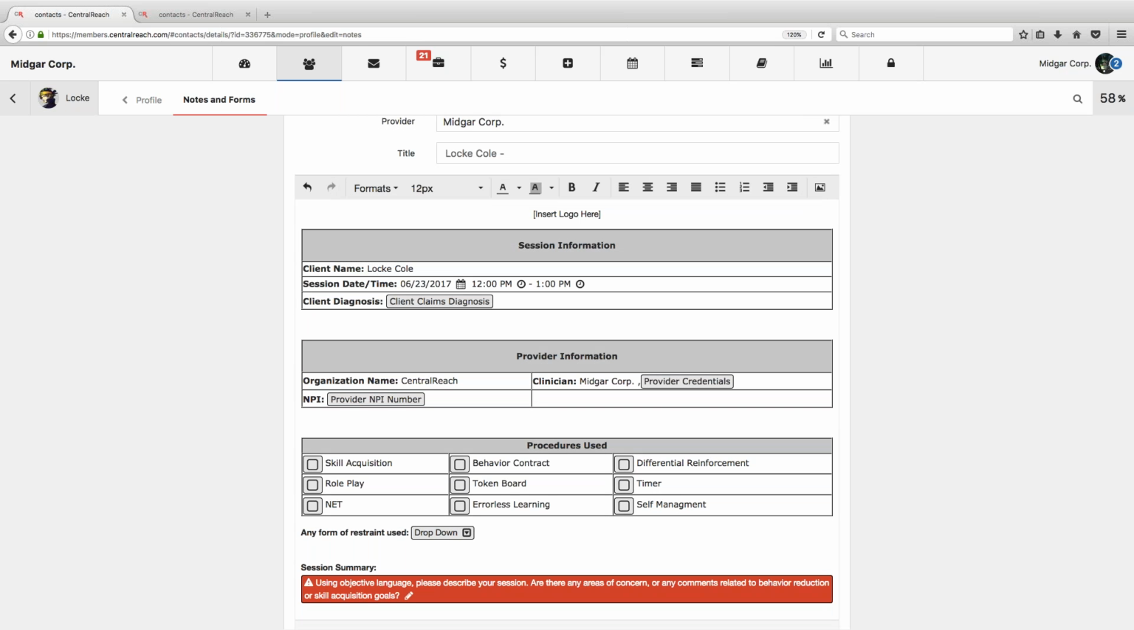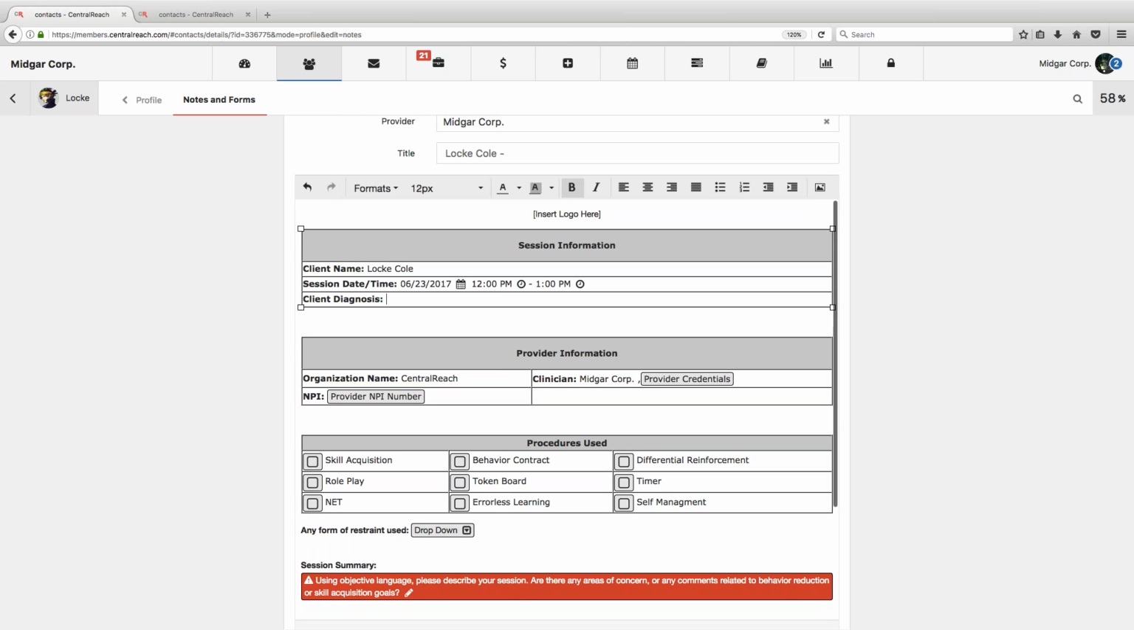Cool. So the next thing I can do is, if there was a diagnosis listed for Locke, and it looks like I don't have one in his account. Because this template is not listed as a form, I can delete and change anything I want. So what I'm able to do is highlight that. Of course, I'm going to unbold it.